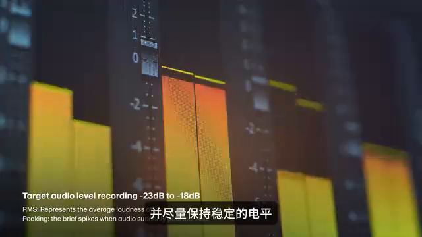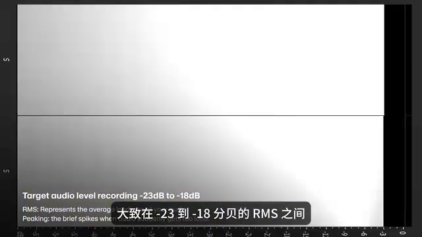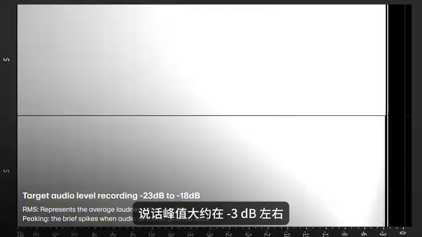And when it comes to recording, you also want to control the volume and you want to aim for steady levels anywhere between -23 and -18 decibels RMS, peaking at around -3 dB.